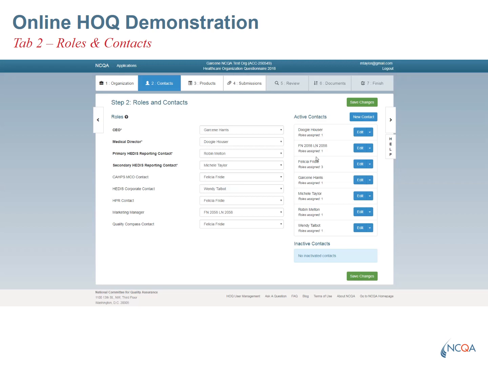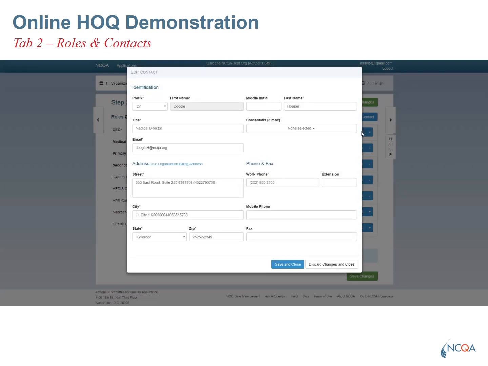We'll start with our active contacts. What we can see is a list of everyone that we've added to the system, and how many roles they have assigned to them will be listed here. If you want to update a person's information, someone got married, or their phone number or email changed, whatever, you would simply click on edit.